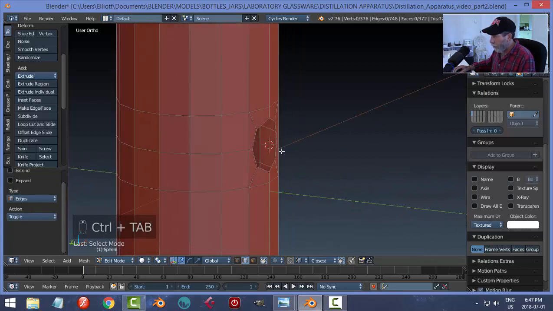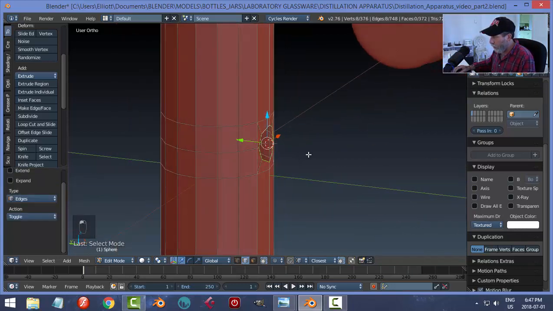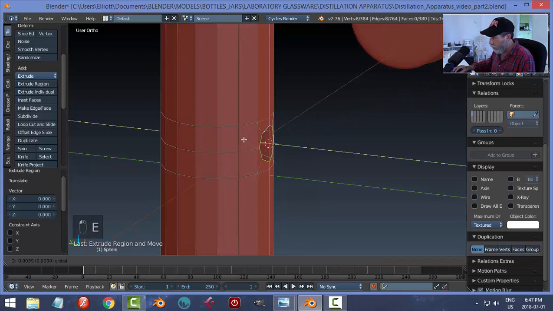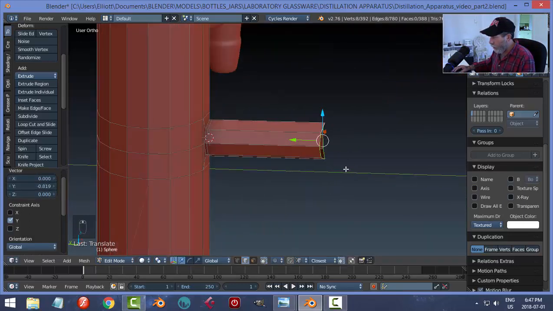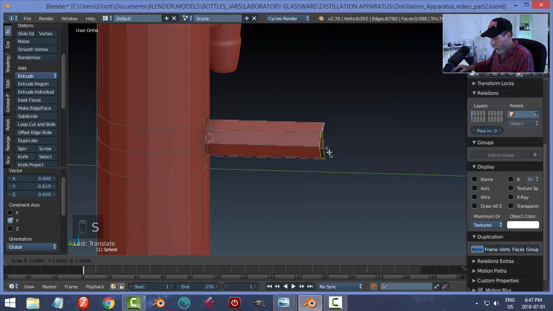I'll do a little bit more work on that, and then I'll show you how it looks in sub D. E to extrude, and extrude just a little bit, and then E to extrude, and extrude more, and let's straighten this out as well. So let's S Y 0.